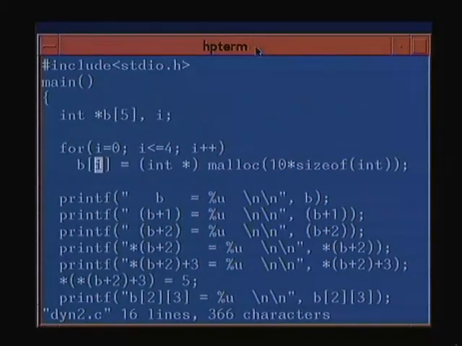For each of these i's, the size here, this 10, could have been different. So you could have got an array of variable dimensions on each of these columns. If these are the rows, if there are 5 rows, then on each of the columns you would have got a different dimension.